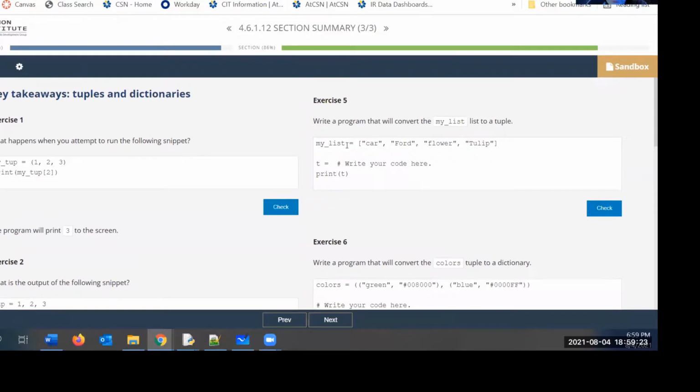Here's another list now, right? So I have a list with car, Ford, flower, and tulip. How would I convert a list to a tuple? Is there a function that converts a list to a tuple? Chances are the answer is yes. I guess the biggest question is, why would I want to convert a list to a tuple?